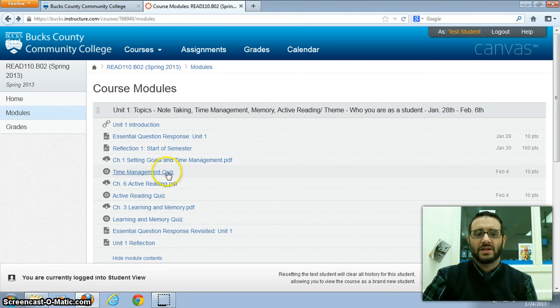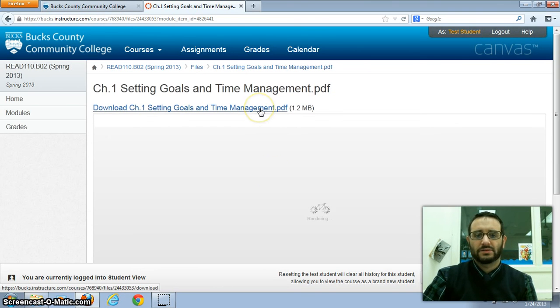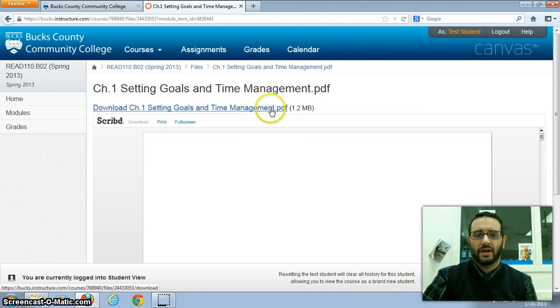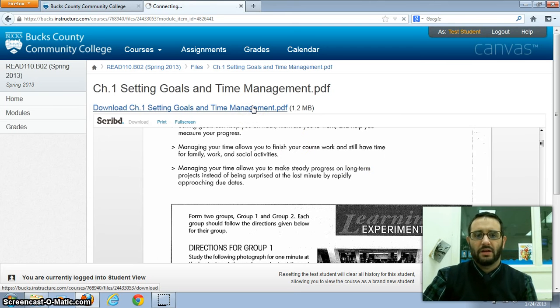So, for example, the time management quiz is right here, right above it. Chapter 1, setting goals and time management. If you click on that, it's a PDF file. You can either let it load here or you can click on it here. So it will load here. There's the chapter, or you can click here and open it so you can have a larger file. And you can use this to answer the questions in the quiz.